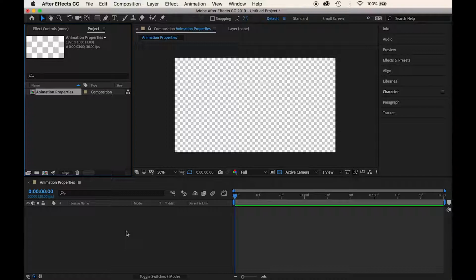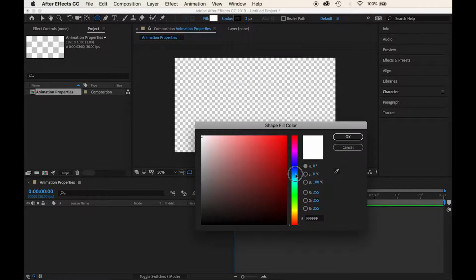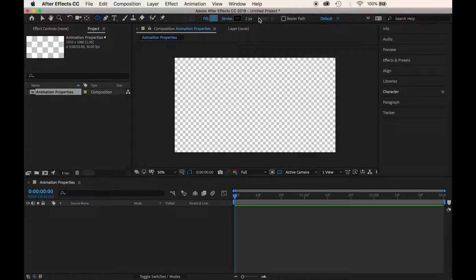So to get started with animation, we need to have some sort of photo or video. We need some sort of asset here in our timeline. For the sake of time, I'm just going to click up on the shape tool, and I'm going to make a grayish blue ellipse with no stroke.